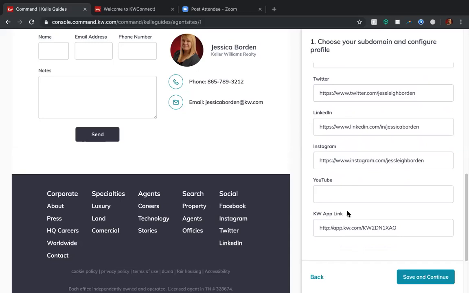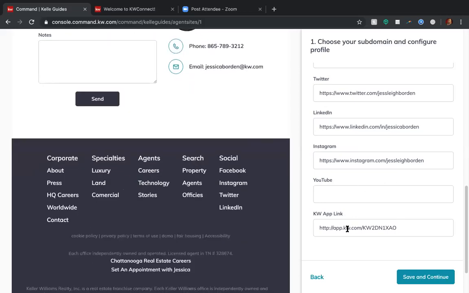Well, what if I've got some in here that I don't use, like just Twitter? If you've got them and you don't ever use them, just leave them blank. They're not required. None of them are required. And then the KW mobile app link is the one at the very, very bottom. If you want to add a link to your app, the fastest, most effective way to do that is to hit the share button in your app and text it to yourself, or email it to yourself. You will be able to see the information about the app code and the app URL.